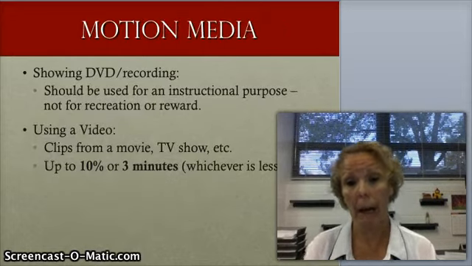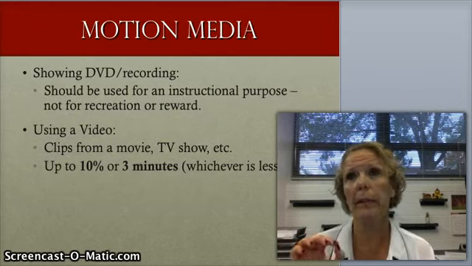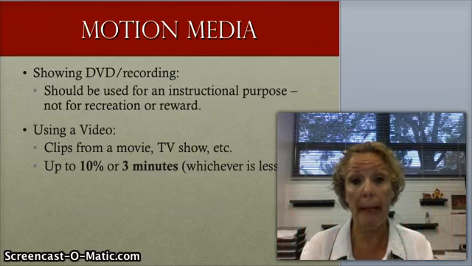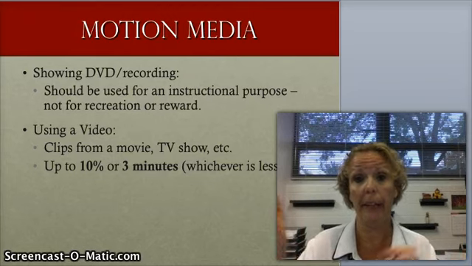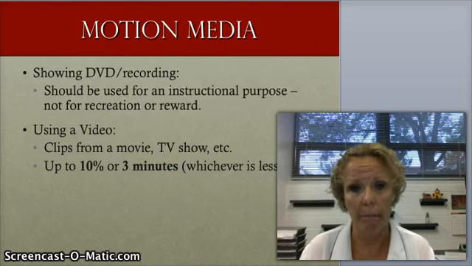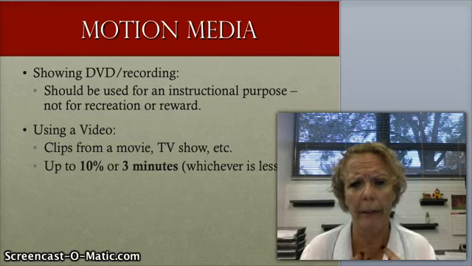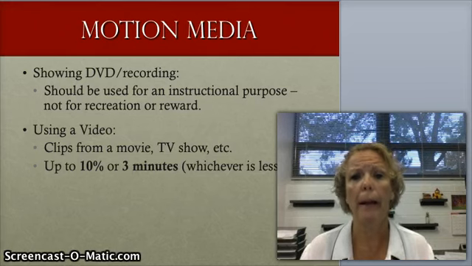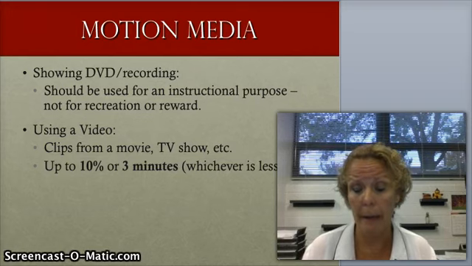Motion media. This is the second part, using a video. This is more like making a movie. In a few weeks, we're going to have you make a movie. And in that, you might want to pull video from a TV show or a movie, or a home movie. Home movies are a little bit different. You're the owner, so you own that. But basically, all you can use from a video is up to 10% or 3 minutes, whichever is less.